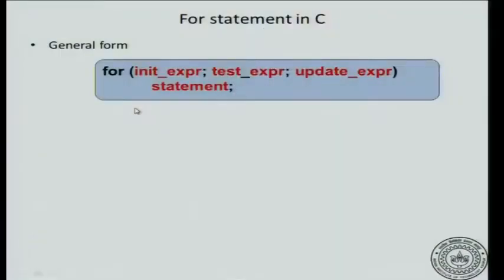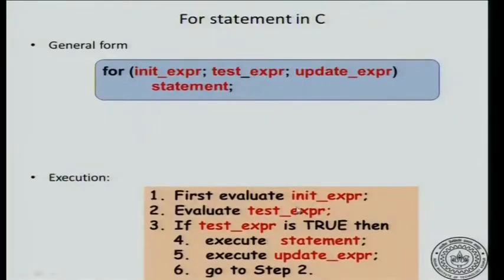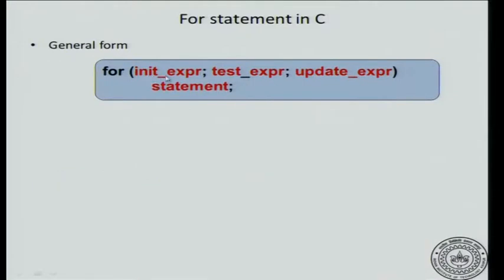The general form of the for statement is slightly more complex than that of a while loop. The while loop was very simple. While a certain expression was true, you would execute the statement, and when the expression becomes false, you exit out of the loop. The for loop is slightly more complex. It has the following components: an initialization expression, then the test expression, which corresponds to the expression inside the while loop, and then an update expression, followed by the loop statement. This looks complex at first, but it is quite intuitive once you start using it.